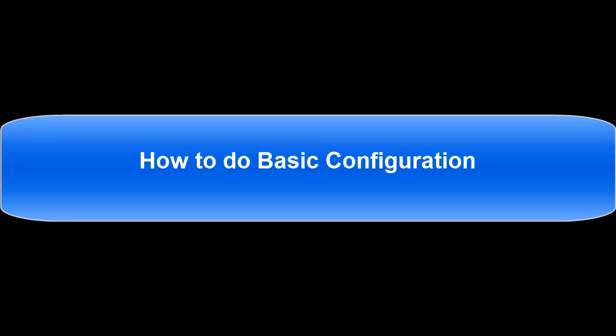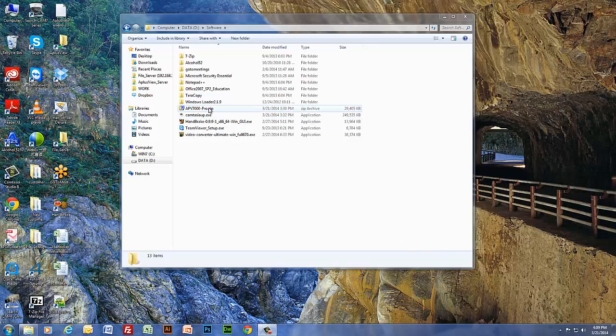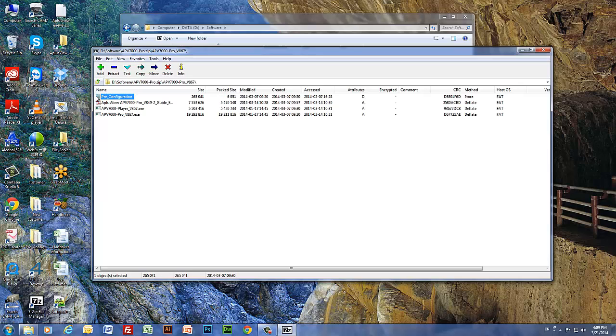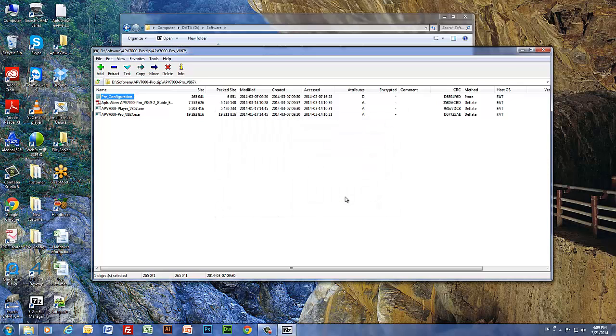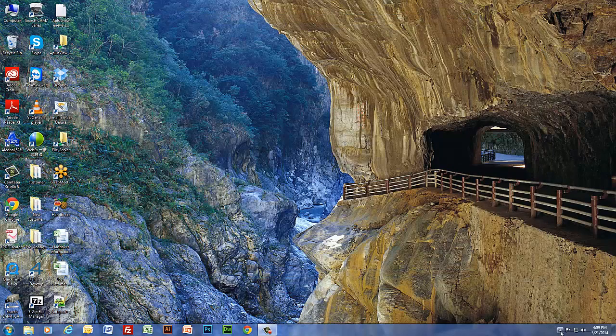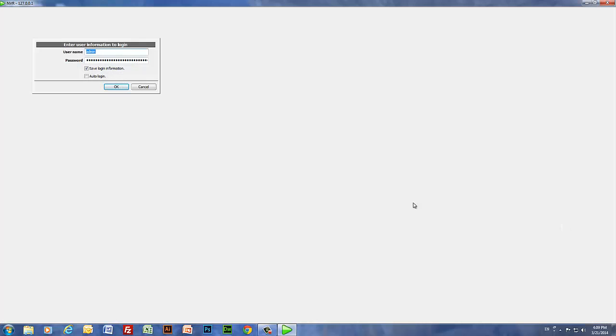Configure basic setting. Before adding IP cameras, please complete the following configurations first. If your camera supports pre-configuration, take the example of pre-configuration of a Sony IP camera. Import preset configuration files. In APV 7000 Pro, and then the pre-configuration folder, there are some files called preset configuration files. They include the recommended configuration of resolution, frame rate, bit rate, digital I/O, audio, and others for IP cameras and video servers.